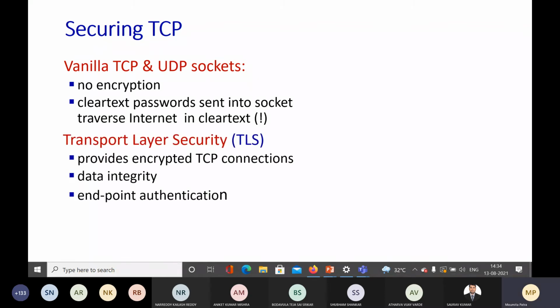All right. So now there is transport layer security, which provides encrypted TCP connections. With this, it will provide data integrity when your data reaches the end host, and authentication is also done at the end system, that is where your destination is. So transport layer security ensures that some amount of security is given for TCP connections.